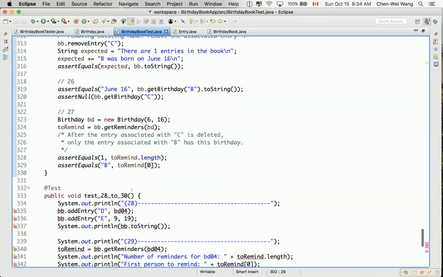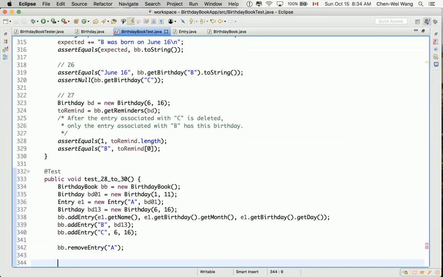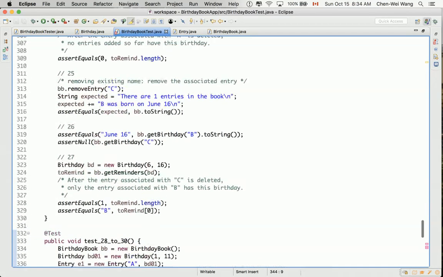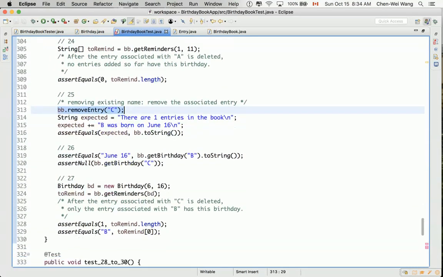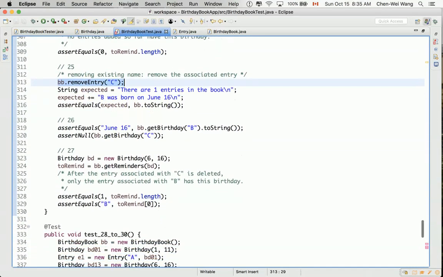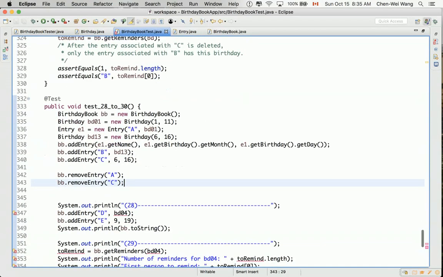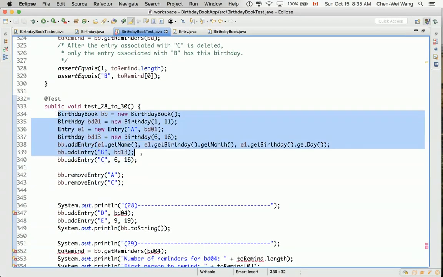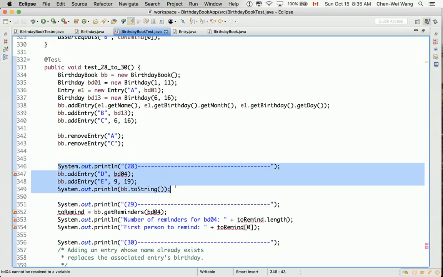So in the previous case, after removing A, we got B and C, and also, let's be careful, otherwise we'll get things not right. We're going to remove entry C, and then later on we're going to add entries, right? Remove entry A and remove entry C. So you can see we start with 3 entries A, B, and C, remove A and C, so we got only B left, and then we add D and E. So now we got B, D, and E.